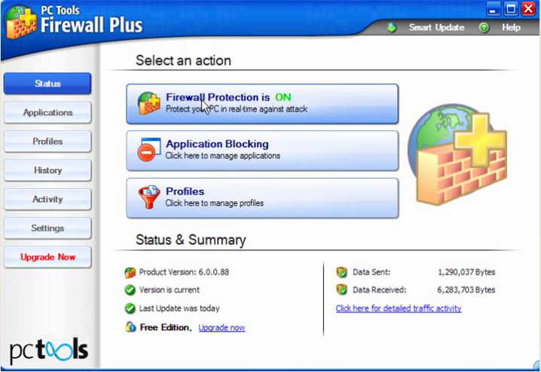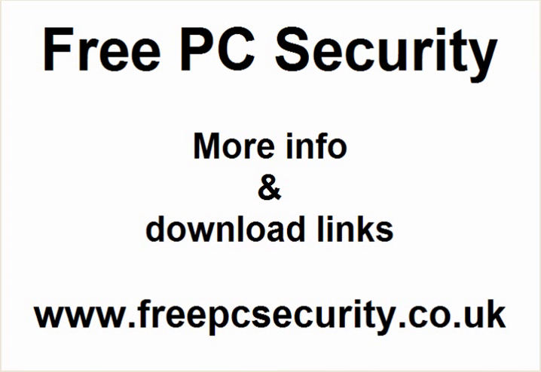And it really is a very simple firewall. Firewall protection, if you click on that, quite simply you can turn it off and you can turn it on. You can click here for detailed traffic activity, and you also have the option to upgrade from the free version. The free version works extremely well. It's a great little program, and as in the Matousek tests, it performs very well.